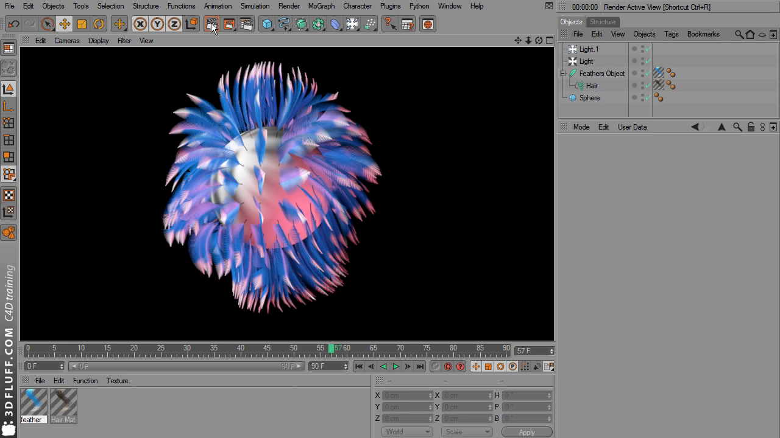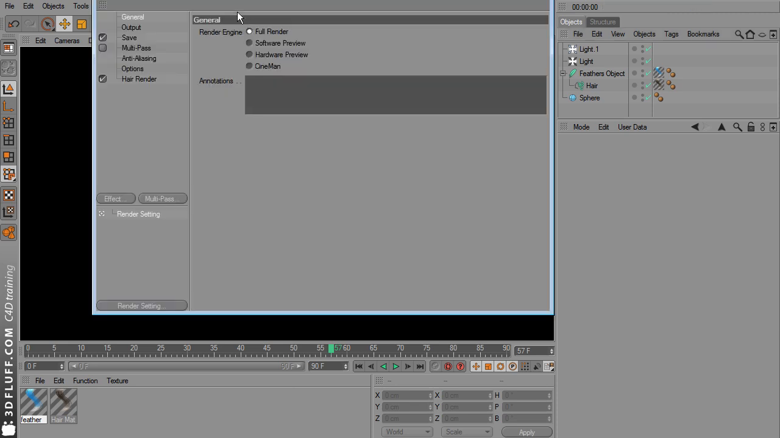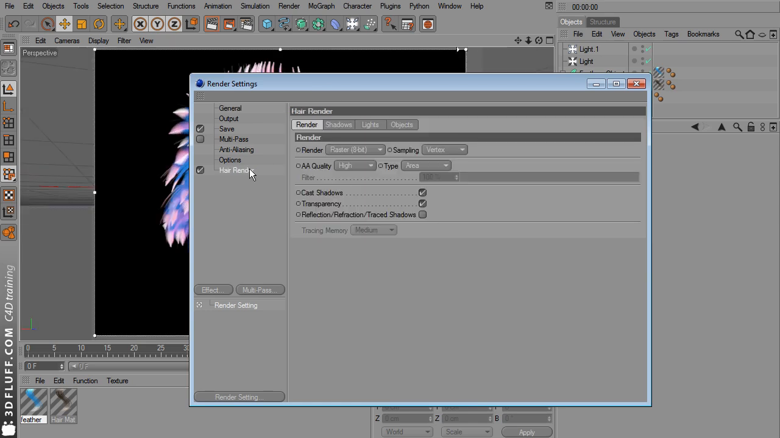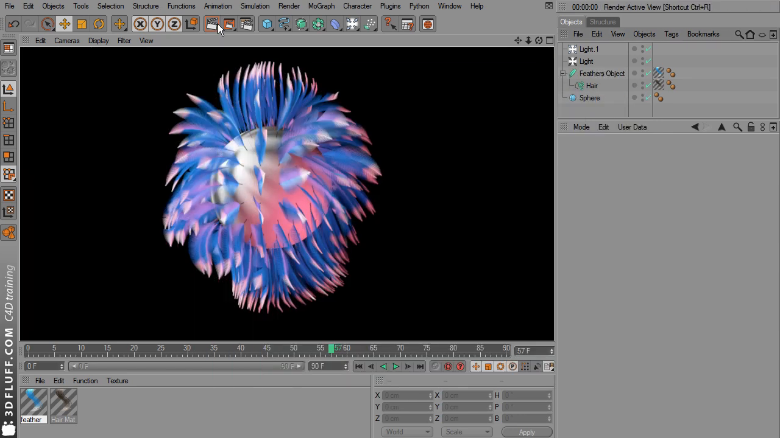Now, if you have problems with the hair flickering or looking a bit pixelated in your final render and animation, you might have to turn up the hair anti-aliasing, and that's separate from Cinema's anti-aliasing. Let's go to the render settings, and in here you'll find the hair render settings. These settings were added automatically as soon as we added hair to the project. Anyway, on this page you'll find the AA quality dropdown. Simply change this to best. And that fixes any anti-aliasing problems you might have.